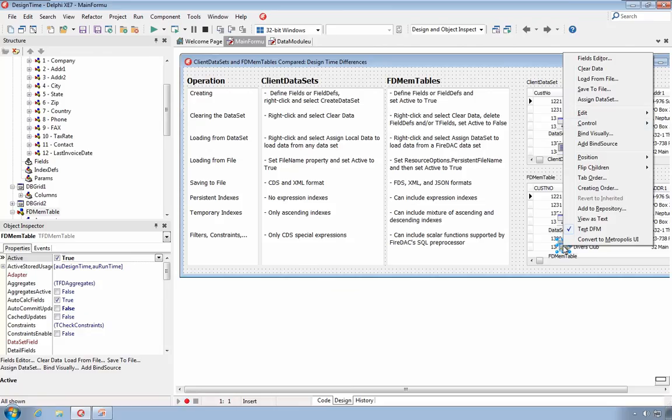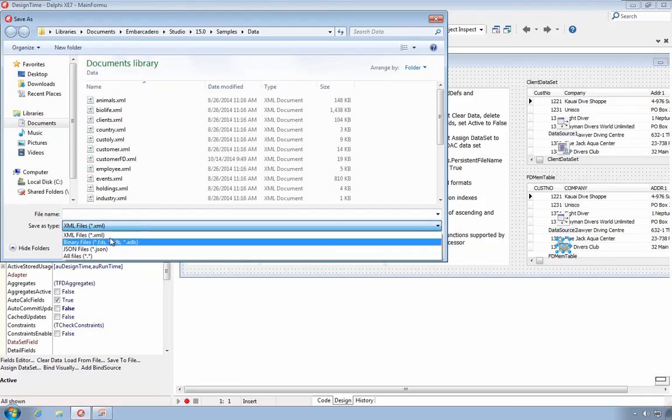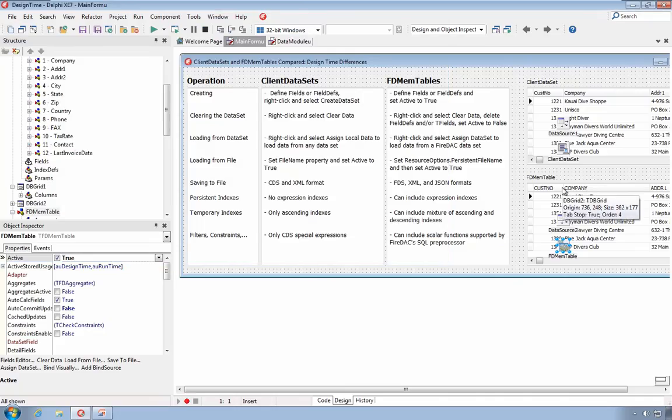Very similar thing with the FDMemTable, we select Save to File, and then we select the type of file that we want to save, and then we can provide a name and save that file.